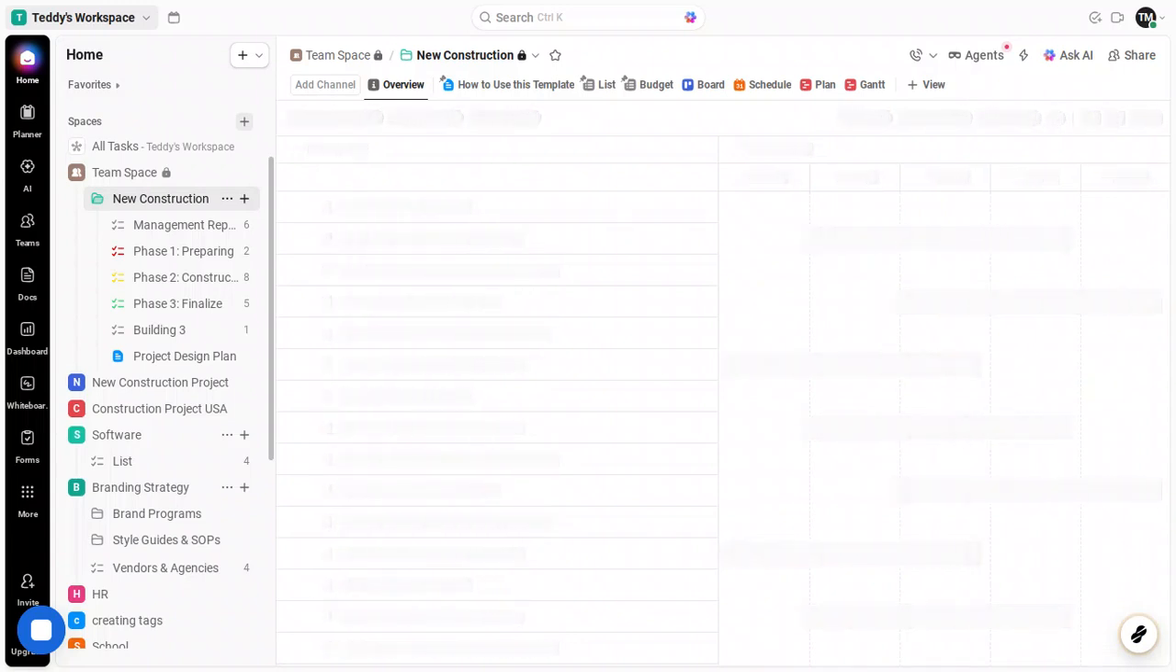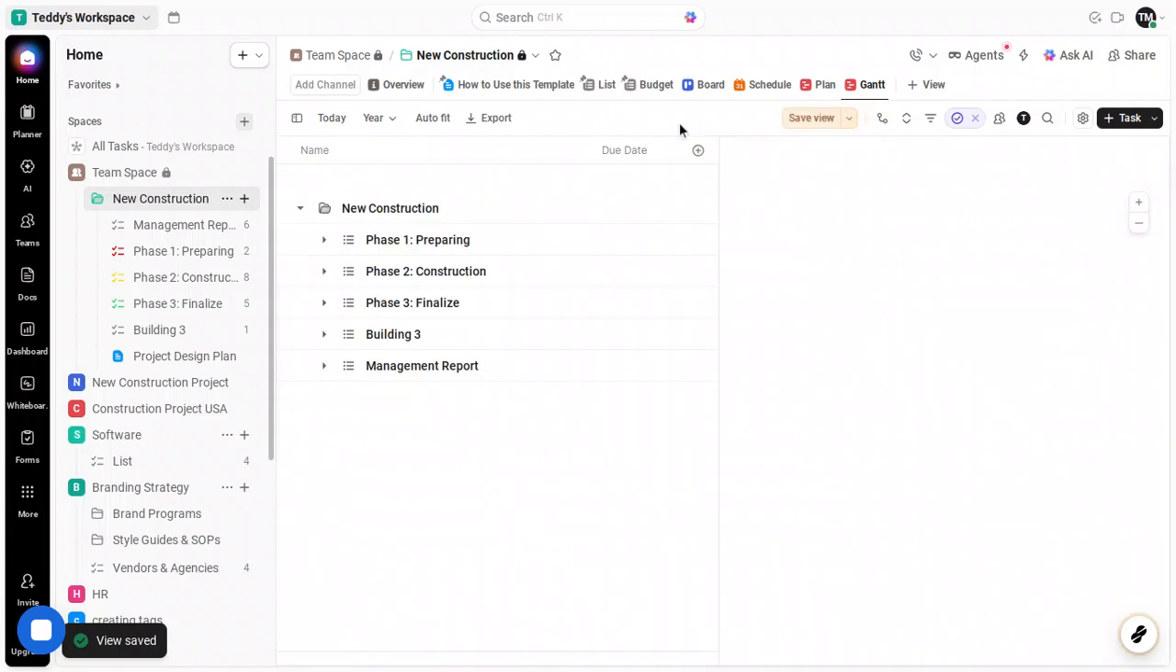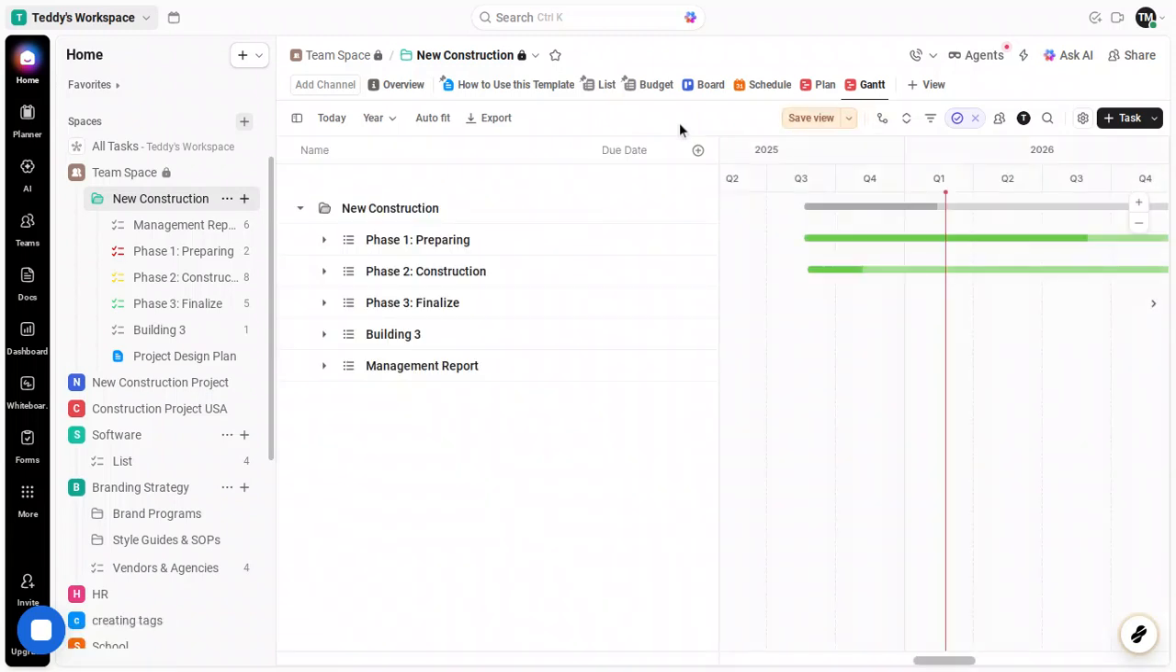When your Gantt view opens, look to the left panel. That's where all your spaces, folders, lists, and tasks live. Expand the items you care about, then pick one to focus on. You can open another as well if you want to compare timelines or plan across teams. The right side is your timeline. Each task appears as a bar, and this is where the real power sits.